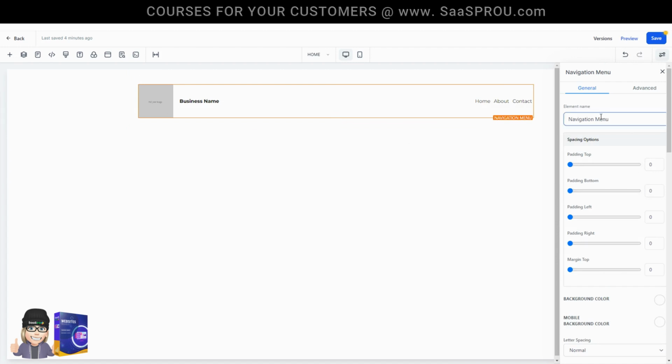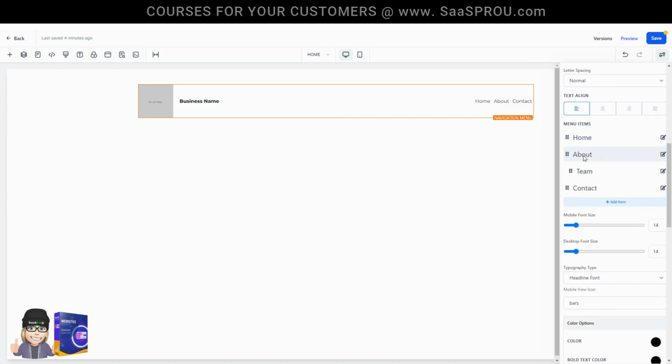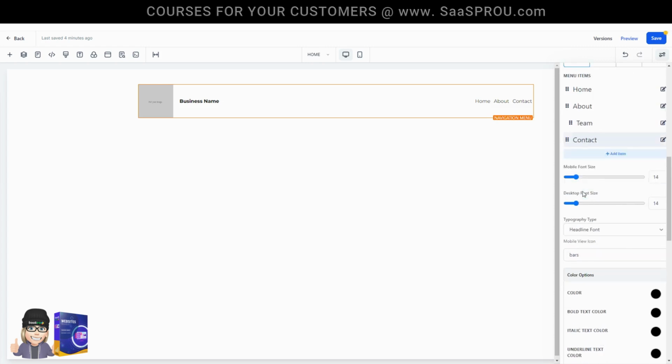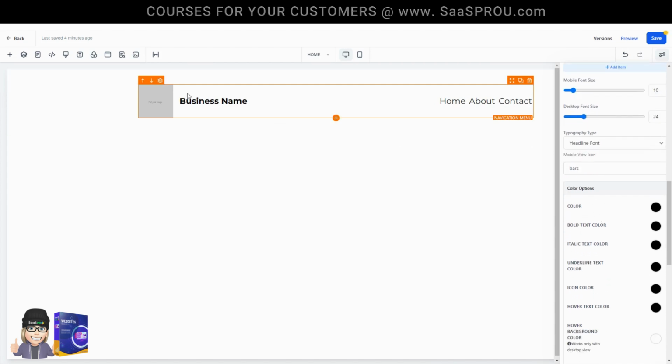So let's go into the navigation menu, and you've got normal spacing. We've got it right here. We've got our home, about, team is in here as well if we wanted to add a team, contact. Then you can see the mobile size font, the desktop font. So on desktop, we might want it to be bigger. On mobile, we might want it to stay smaller. When you come down here, this is our heading font. This is right here. And when you click on that, look how I can easily edit the name of the business. We'll call this demo website. And there's the name of my business.